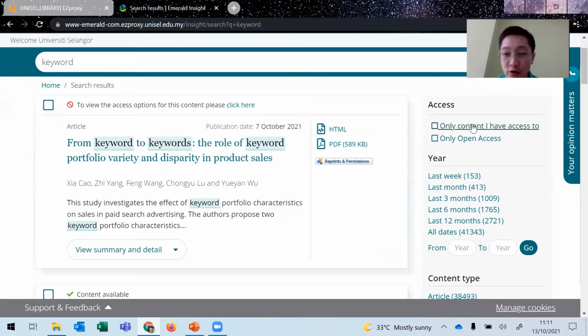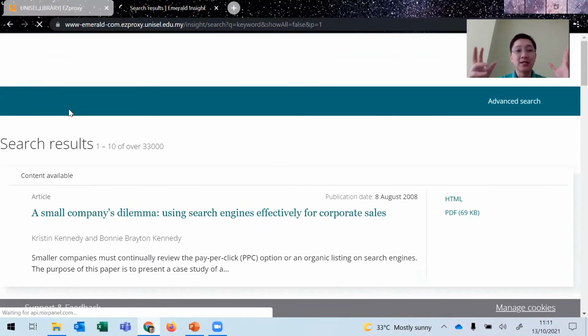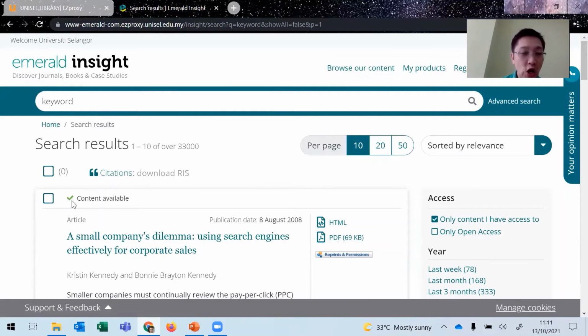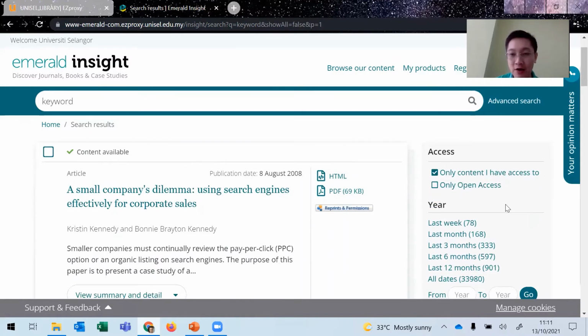Over here, if you want, you can also click "only content I have access to." This will eliminate all the no access content. It will only give you the readable, downloadable content that is available to you. So this is very, very good for you to click. You can click here, then it will remove all the no access content.